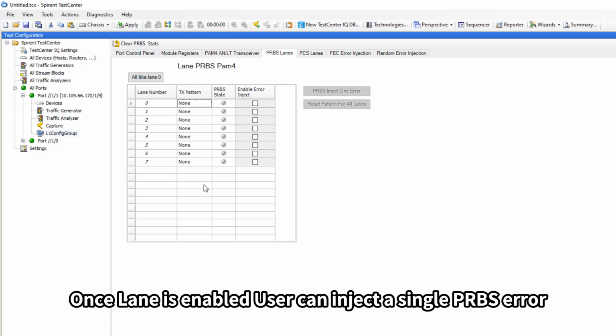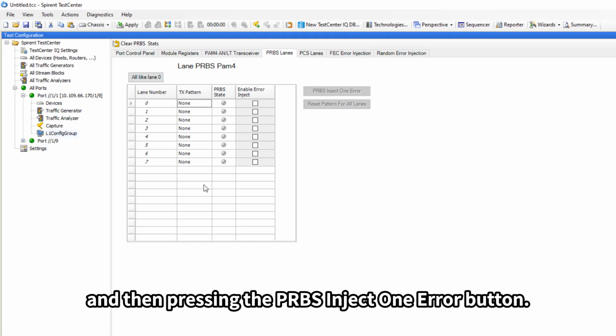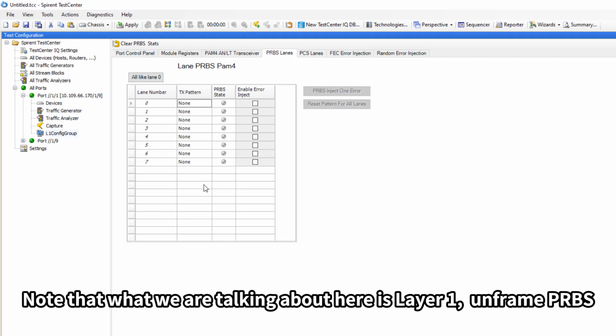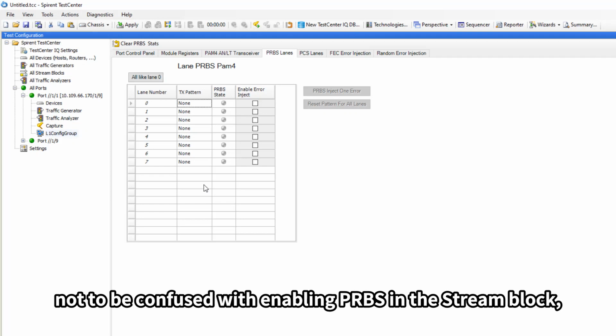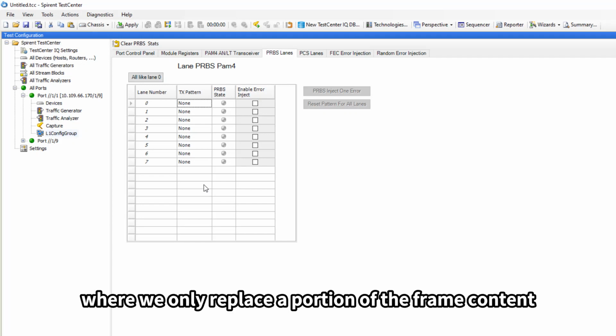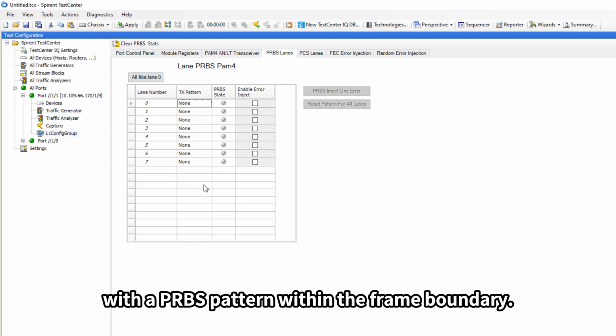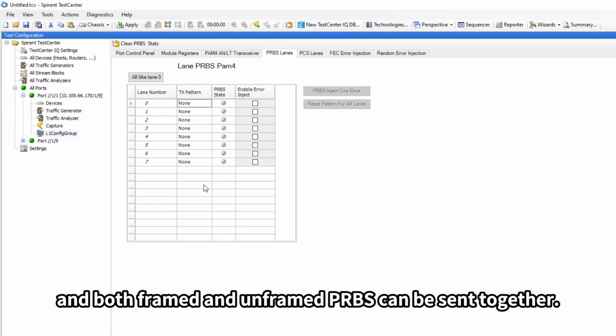Once a lane is enabled, the user can inject a single PRBS error by selecting the lane using the checkbox and then pressing the PRBS Inject 1 Error button. Note that what we are talking about here is Layer 1 unframed PRBS, where we just send PRBS continuously. Not to be confused with enabling PRBS in a stream block, which is considered framed PRBS, where we only replace a portion of the frame content with a PRBS pattern within the frame boundary. Framed PRBS is at layer 2 or above, and both framed and unframed PRBS can be sent together.